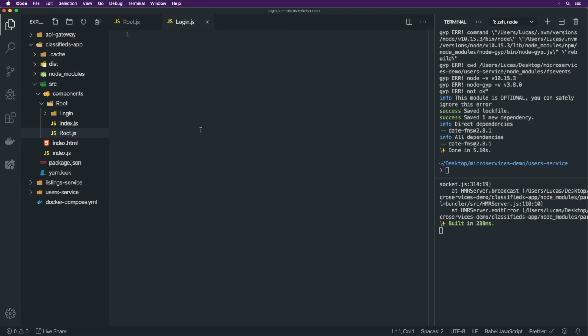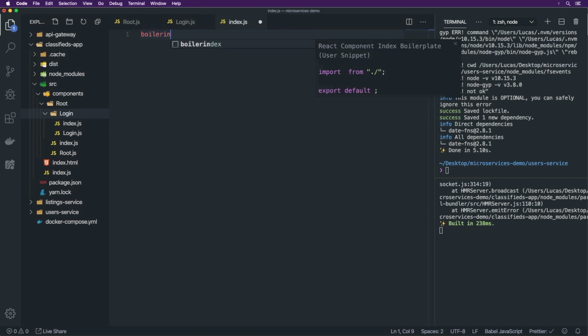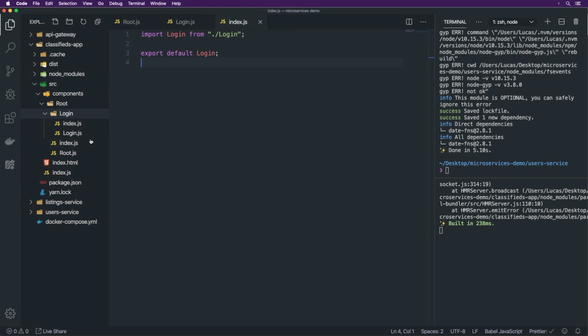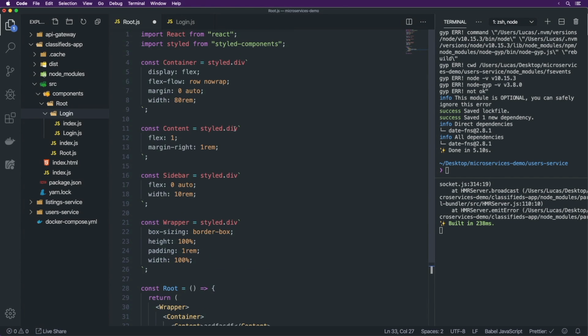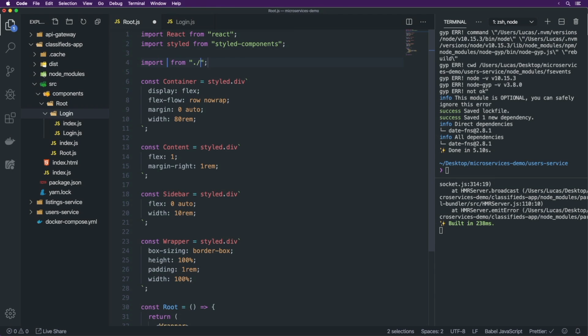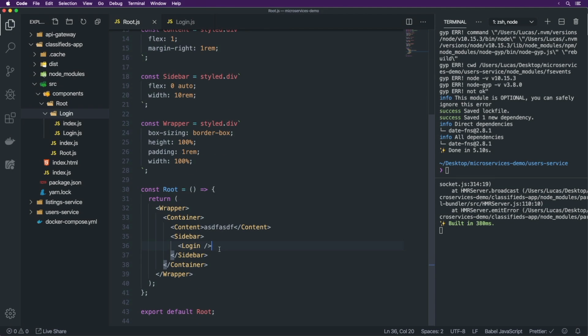So over here inside of login, let's just first put in a very simple component. So we have login like that. So new file index.js as well, and then login here. So we have index.js, which includes login, and then root, which then includes login here inside the sidebar. And we're going to do just that. So we're going to do that for login and then do login down here.